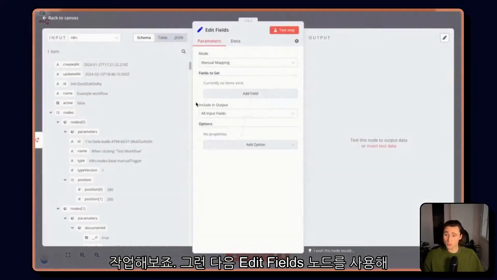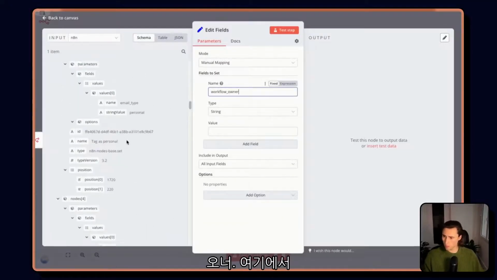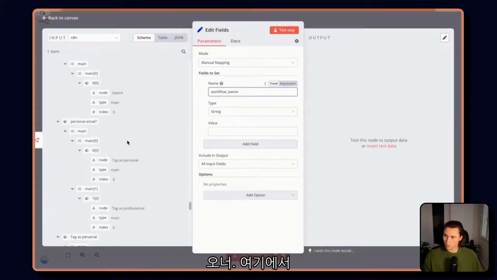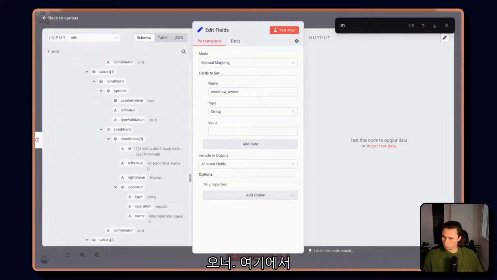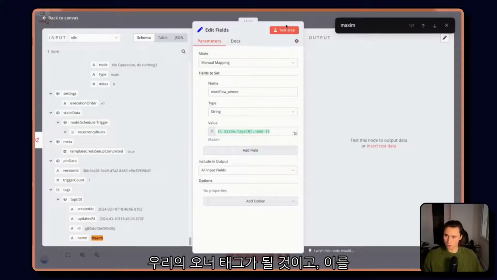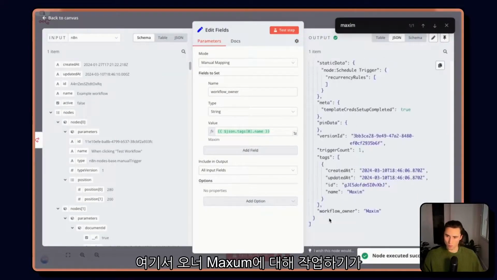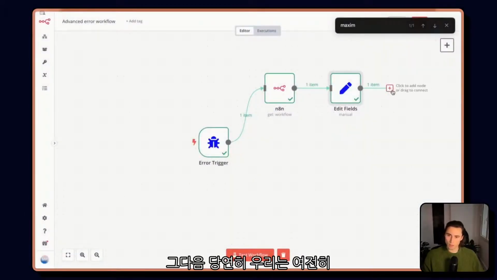Then using the edit fields node, we can get the owner and put it top level. So workflow owner. And here I'm going to get the owner. Here. Tags. Name Maxim. So this is going to be our owner tag, and I want to put it top level, so we have it here. Workflow owner Maxim. It's going to be a lot easier to access.